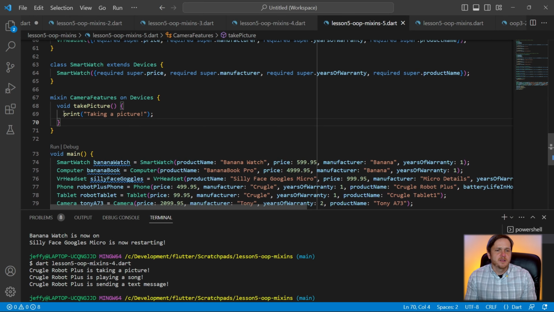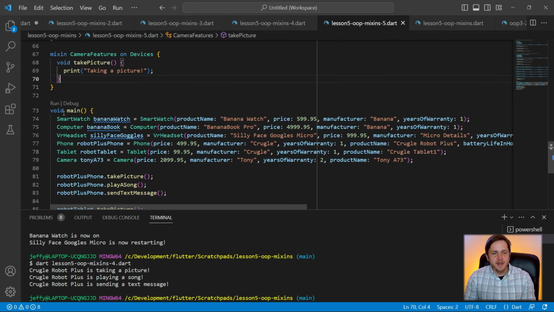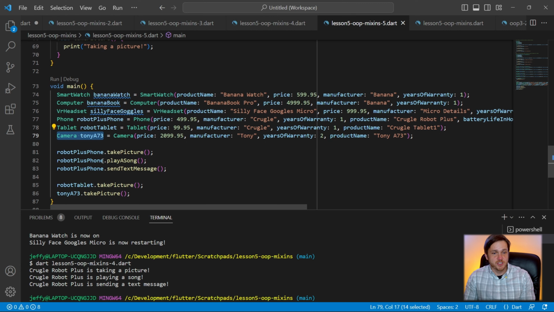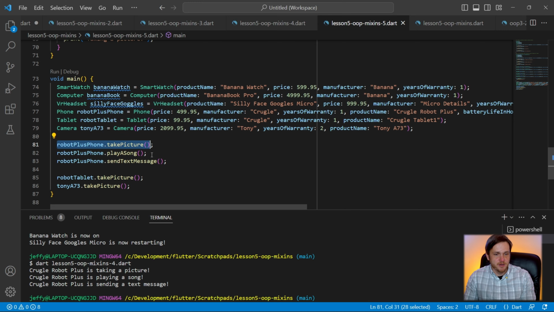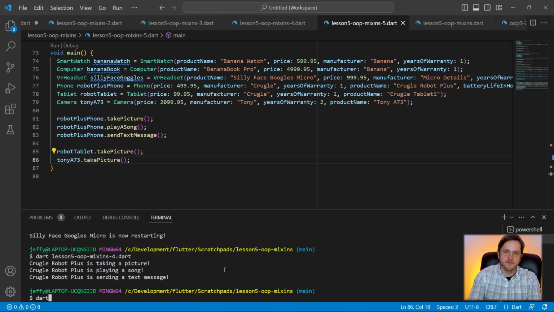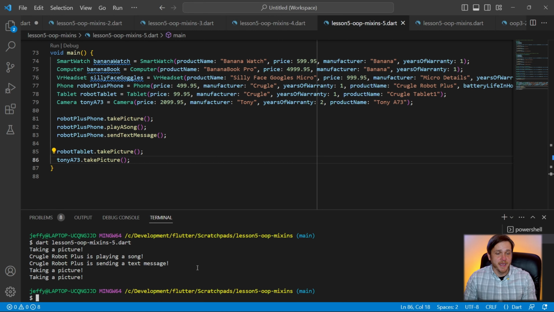So let's go ahead and scroll down, and I've created a tablet here called Robot Tablet, and I've created a camera called Tony A73. So let's go ahead and see if we have this take picture functionality available everywhere. If you'll notice, our Robot Plus phone still has take picture, play a song, and send text message, so we're going to call those. And then we're also going to try to take a picture on our Robot Tablet and our Tony A73 camera. Let's go ahead and run this file and see what happens. Wow, if you'll notice, it worked perfectly. We were able to take a picture with all 3 of those devices.